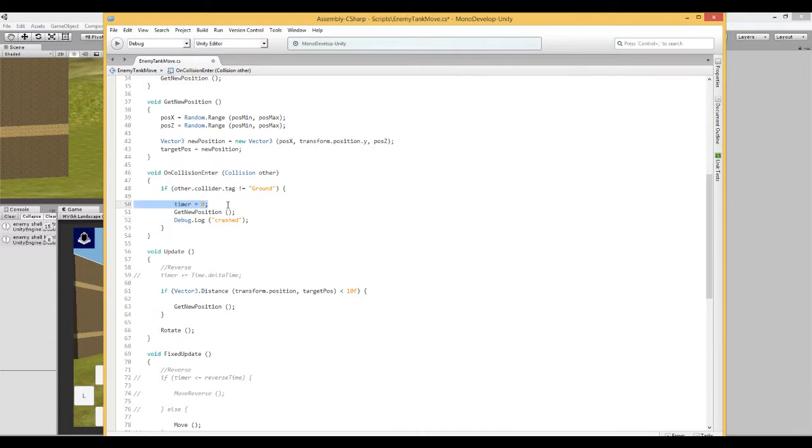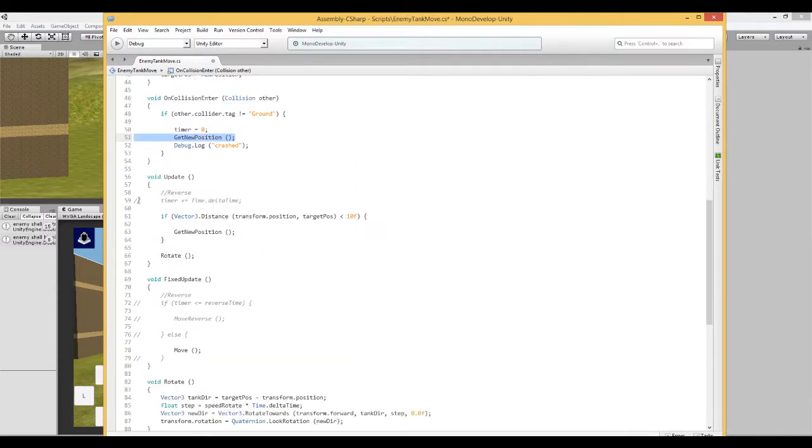Now all we've done is set the timer to 0 and got a new position. In update, we need to make a timer, and this is the timer. So timer plus equals Time.deltaTime, and all that's going to do is act like a clock, so to speak, using Time.deltaTime, and this value is going to increase.